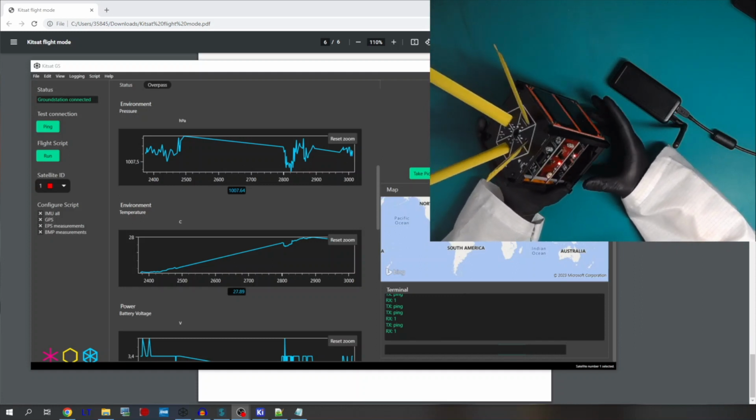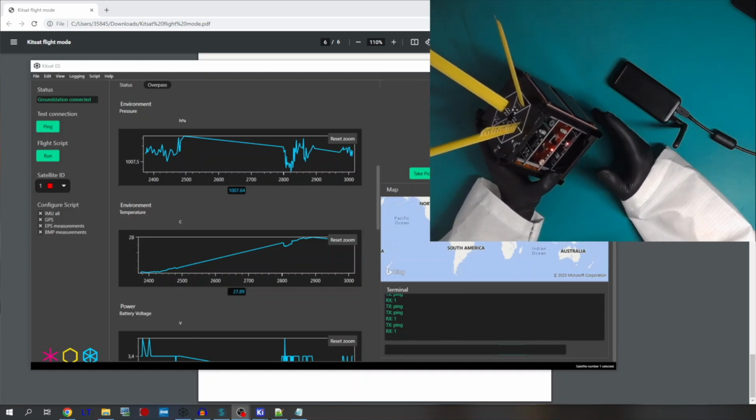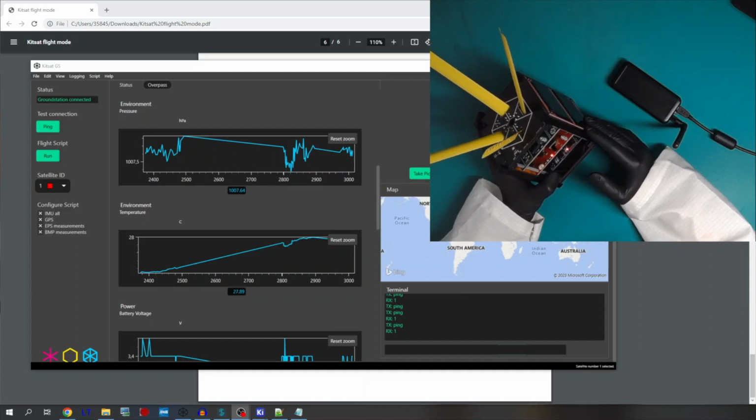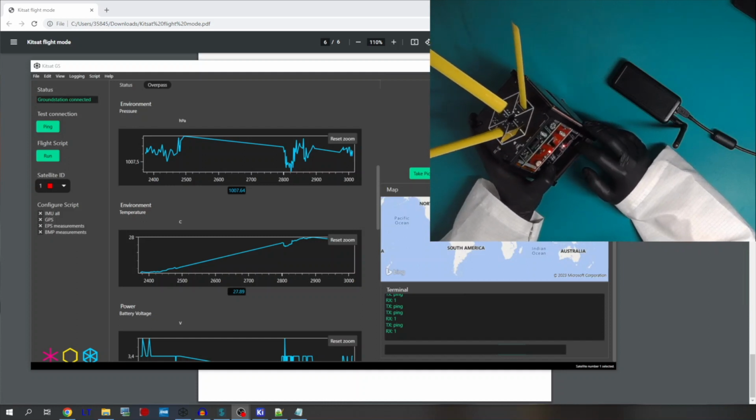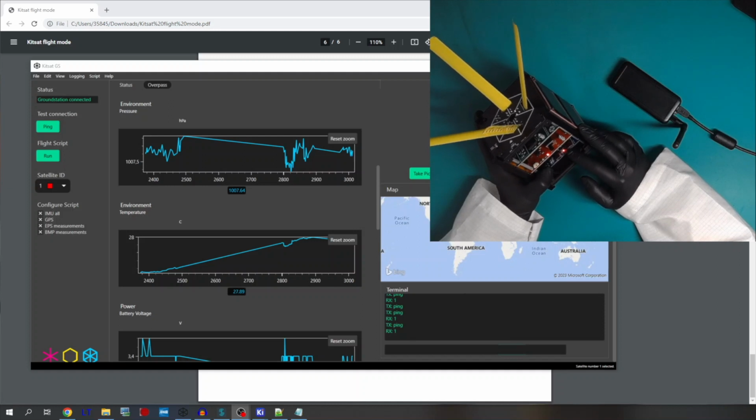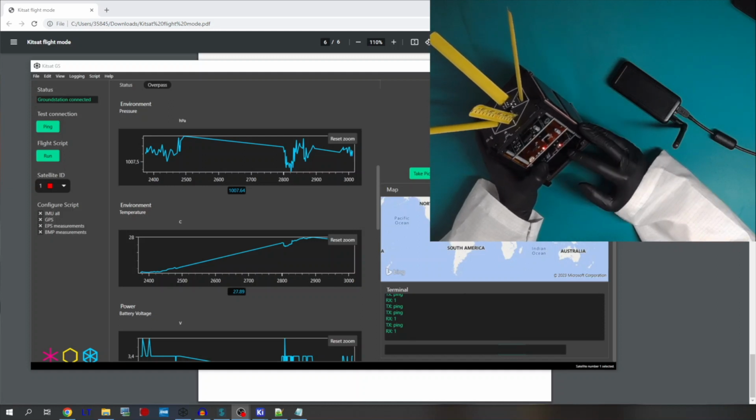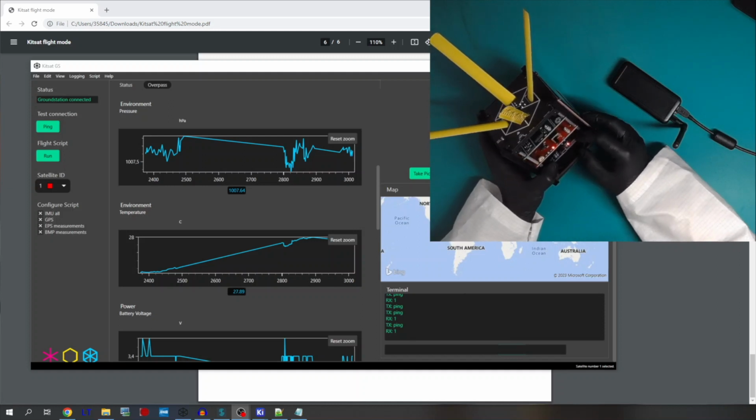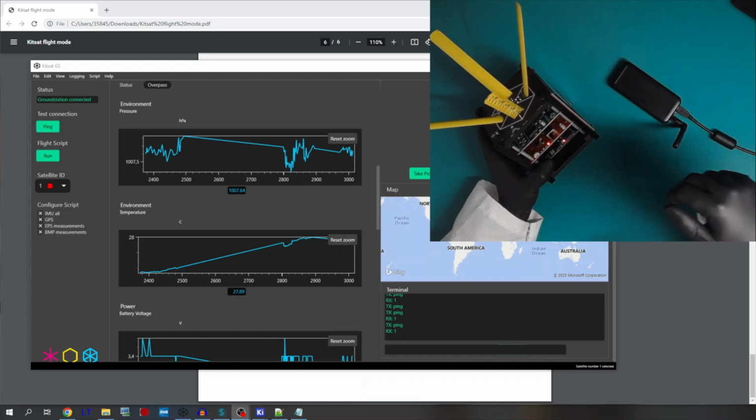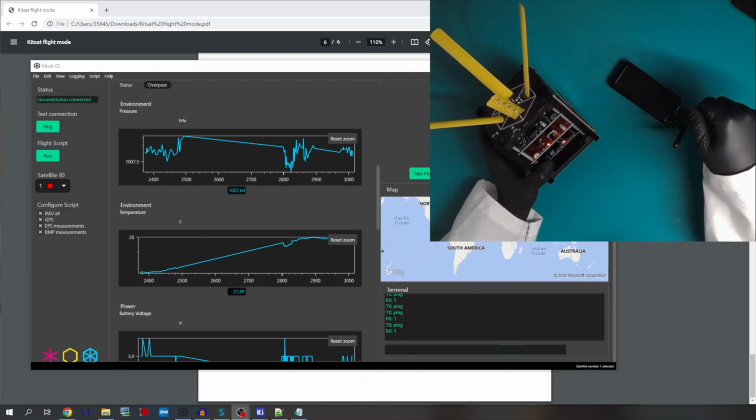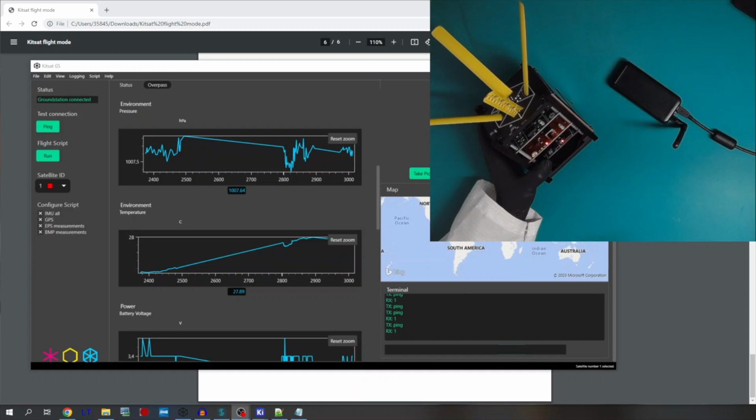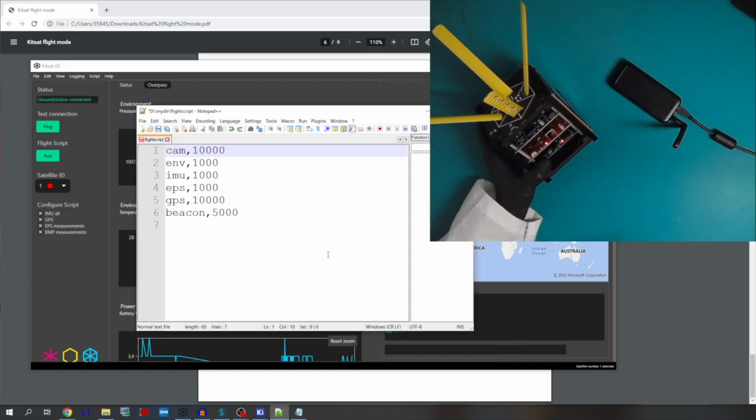The flight script itself is essentially a list of commands the satellite performs periodically. So it is saved on the SD card and it can be modified through the command interface, or if you remove the SD card from the satellite and plug it into your computer, you can use any text editor to modify it. So let's take a look at the default flight script.